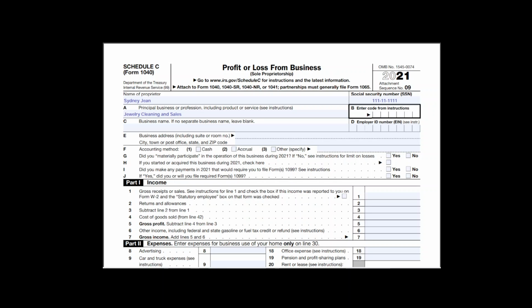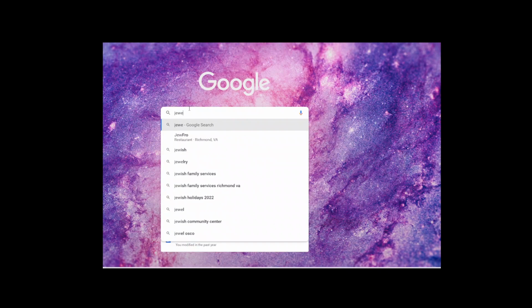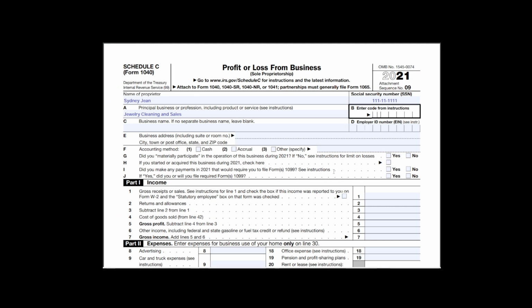It didn't add it in there, but you just do a simple Google search and look up the business code that way. If you have any questions on that, let me know.